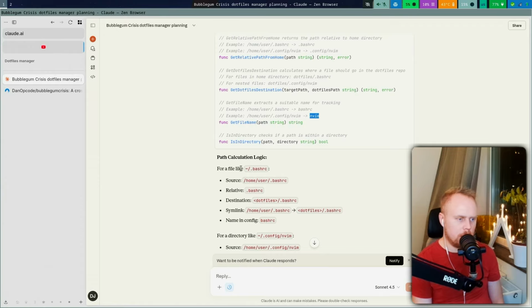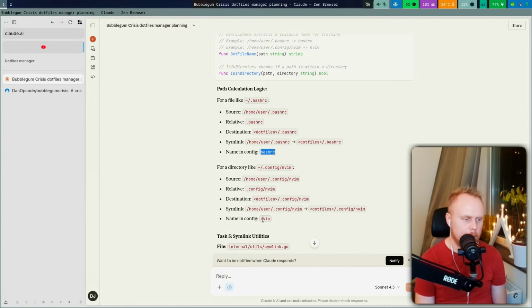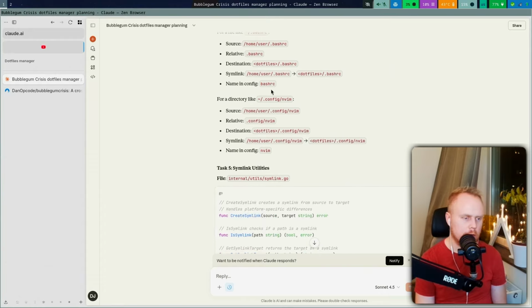Path calculation logic. So for a file like that, it's a source, a relative path. That's the destination, how the symlink would look, and the name in the config. Okay, so there's also some name of it in the JSON config. Same here, but in the .files directory, so it will keep that folder. I think that looks good.